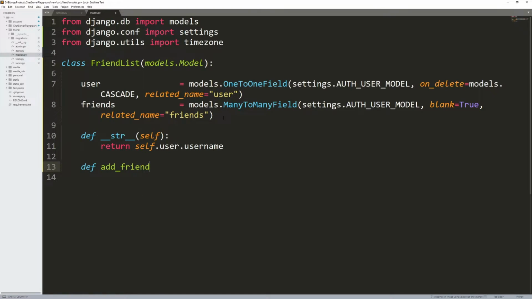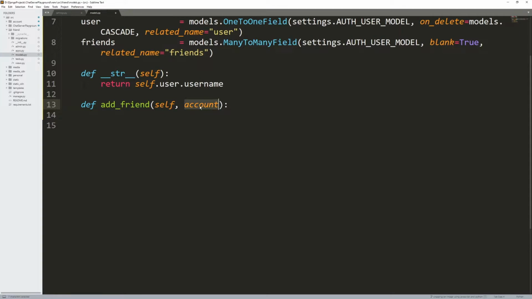Now add friend will be a function that we can execute on a friend list. And the second parameter here is going to be the account that they're going to add as a friend. So I'll write some comments here just so you get a description of what's going to be happening. Add a new friend.